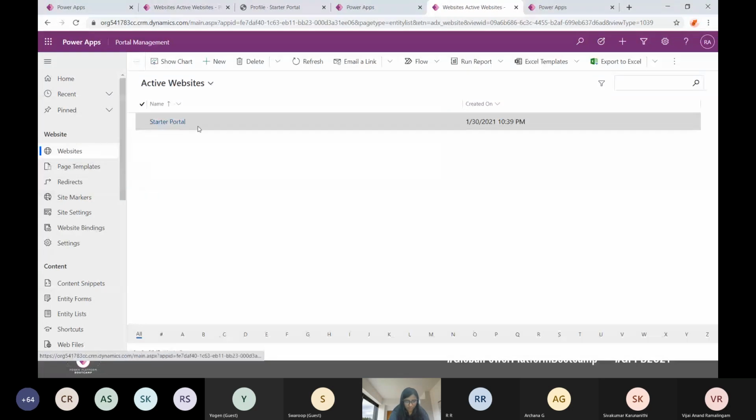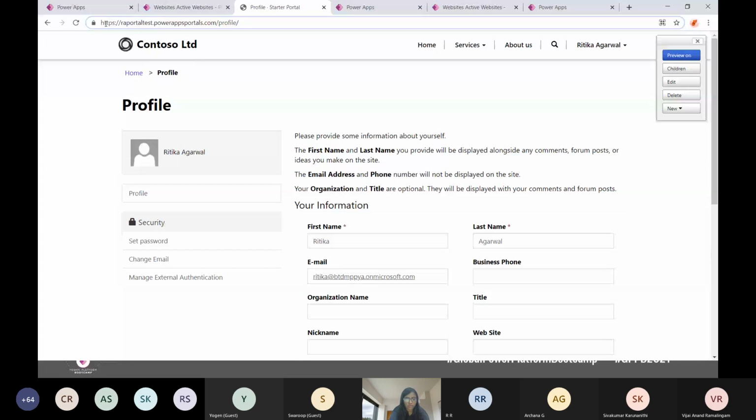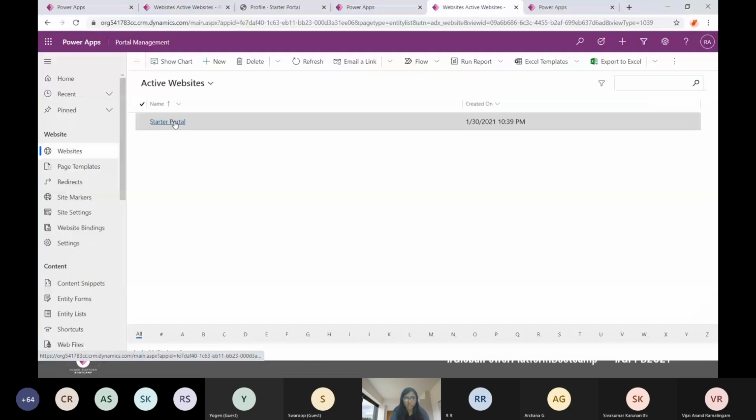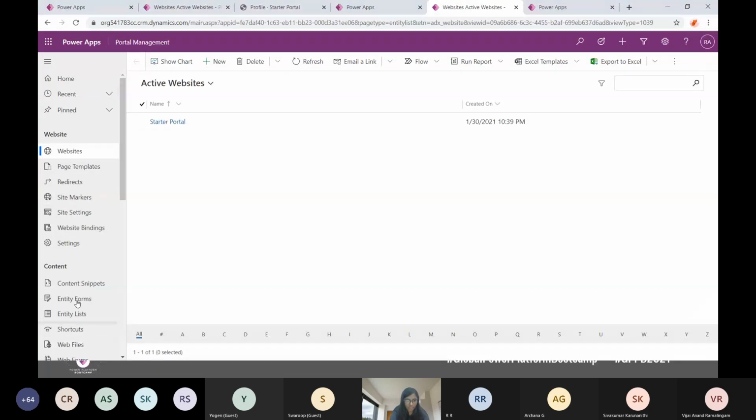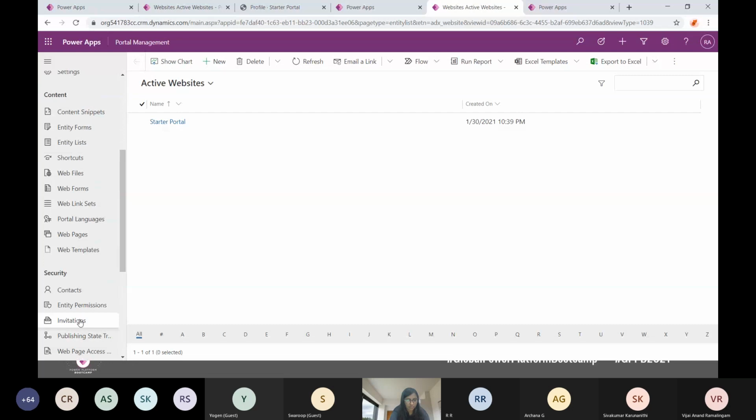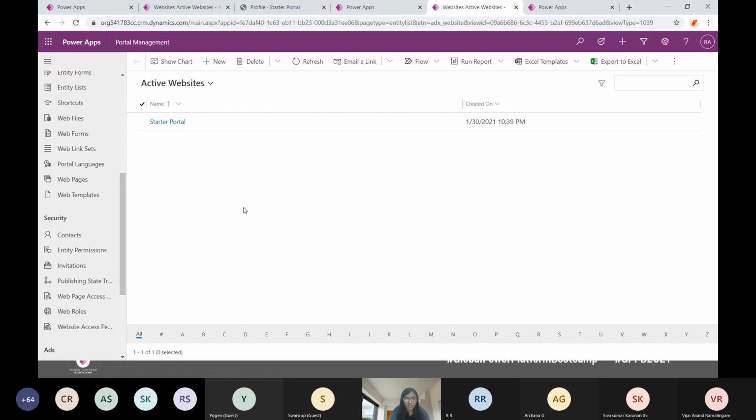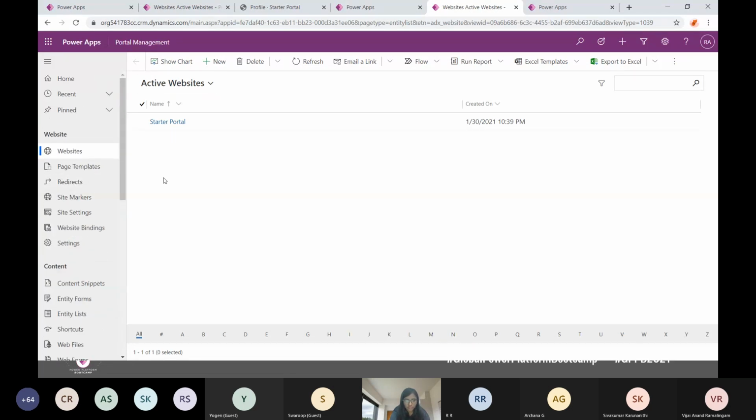Like here I have starter portal, but let's say I have multiple sites and I want to toggle or switch between those different websites. So think of website as a parent component which is linked to a specific portal URL. So this RA portal test is linked to my starter portal. Whatever pages or configuration I have in these forms, lists, pages and access management, all those things are related to this website.